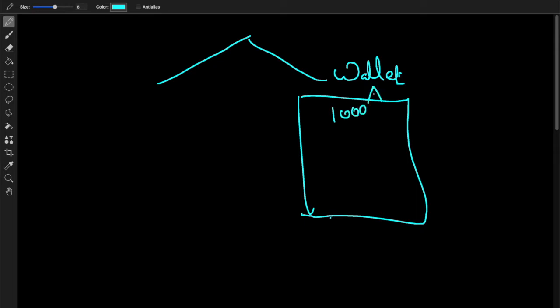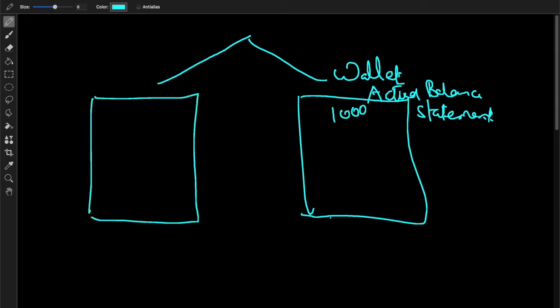Now this is the actual balance. This also can be called the statement, which is actually there in his wallet. He will also maintain a record. Suppose he is going out, and he is recording the balance on a piece of paper. So this is the ledger where he is recording the transactions and balances. And here also he mentioned 1,000 rupees.